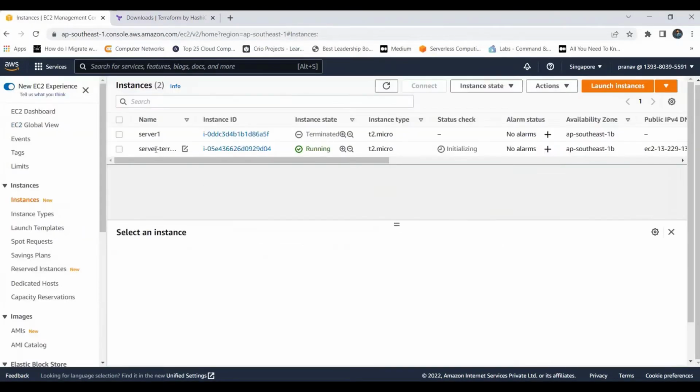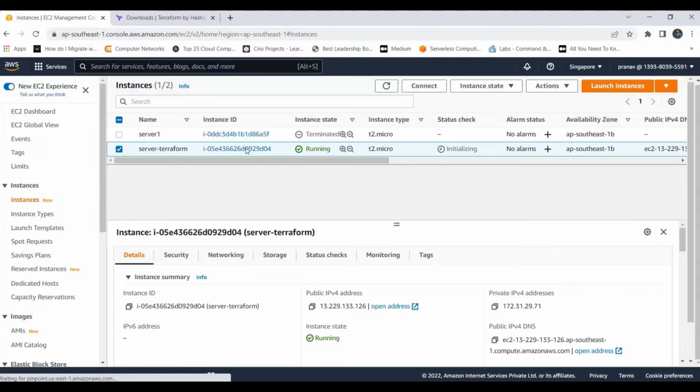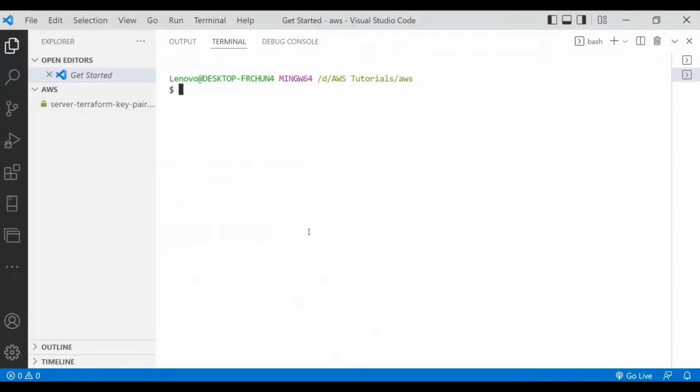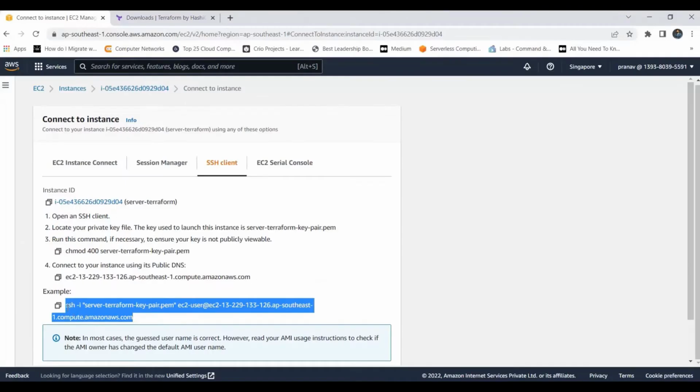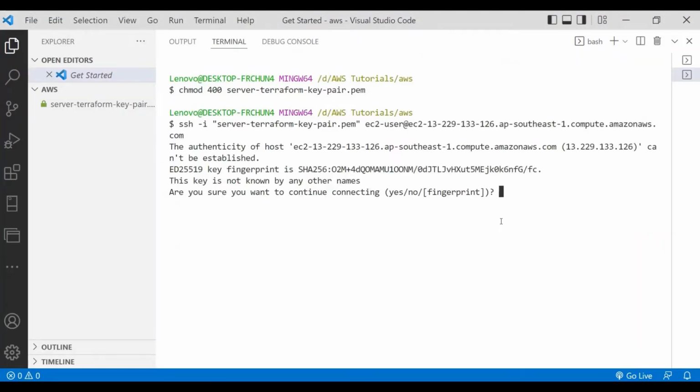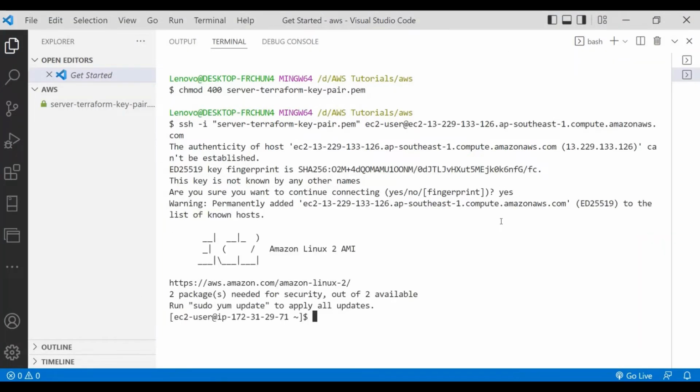So our server is running now. Now let's connect to this instance. Click on connect. First we need to give the permission. Copy this command, chmod 400, and paste it here. Copy this command to connect to your instance. Are you sure you want to continue connecting? Yes. So we have successfully connected to our AWS EC2 instance. Let's become a root user.